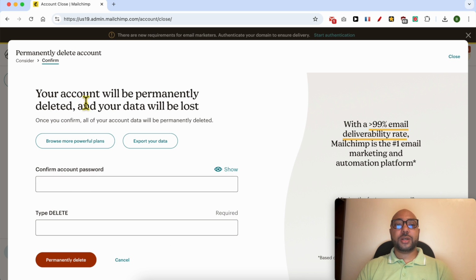As you can see, your account will be permanently deleted and your data will be lost. Now confirm your account password by filling it here. After that, fill in the delete word here using upper cases and hit this permanently delete red button.